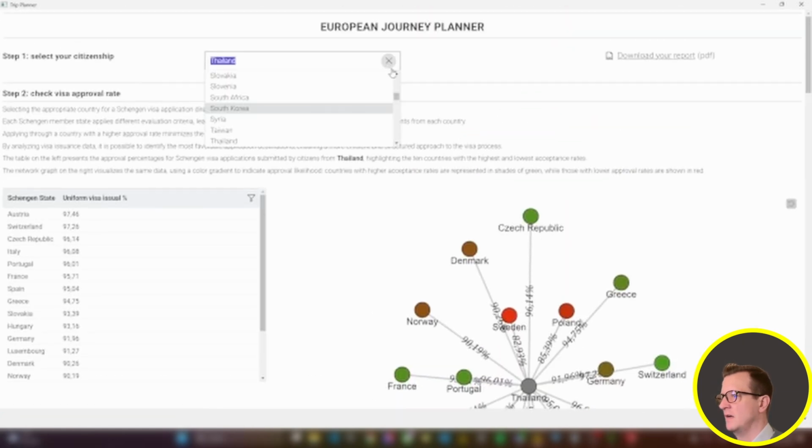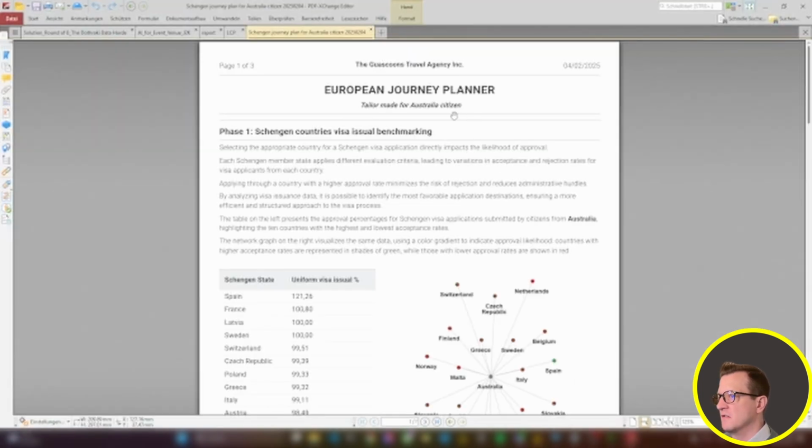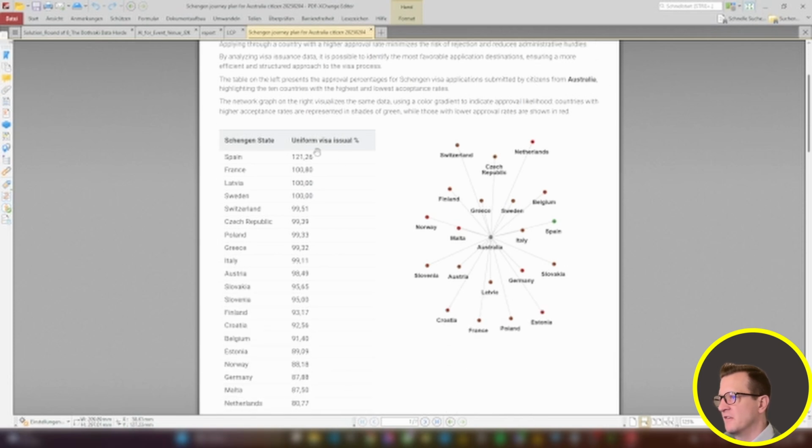So let's just try that this works. I'm Australian, that's my second citizenship. Okay, I managed to generate the report as a PDF, so let's take a look at that. So this is for when I selected Australia. So it updates the graph. Obviously, it looks like an Australian passport is quite good if you want to go to Europe.